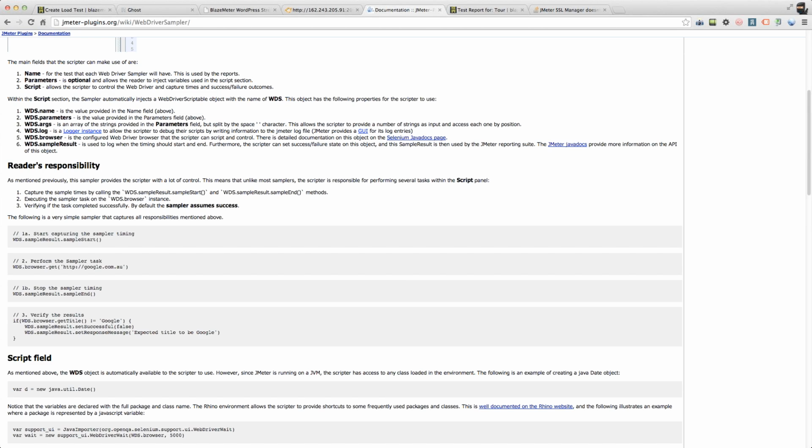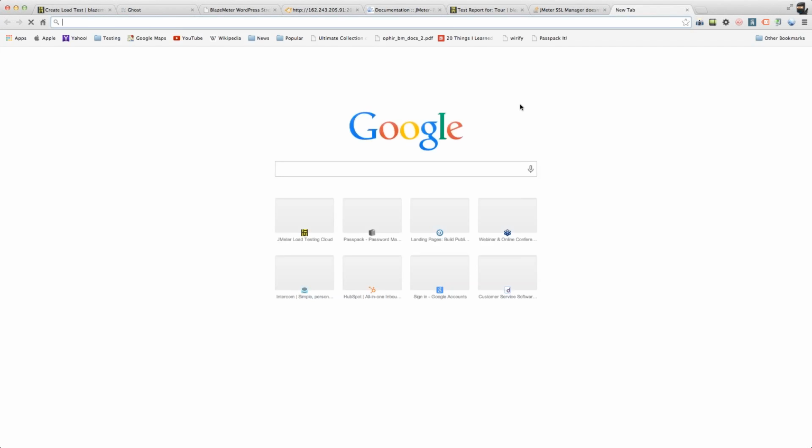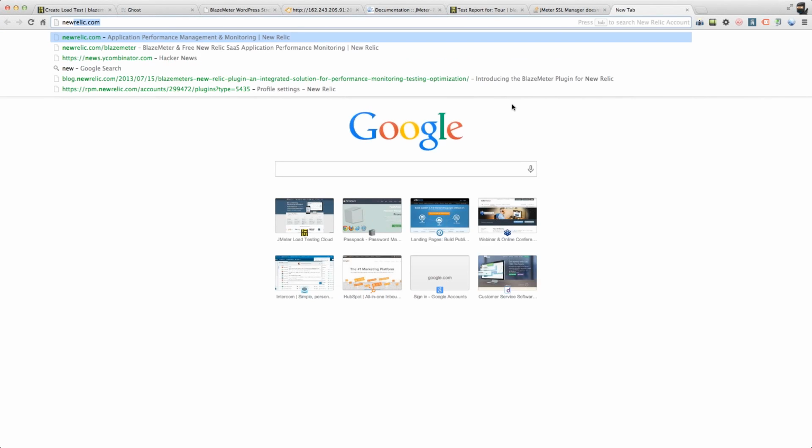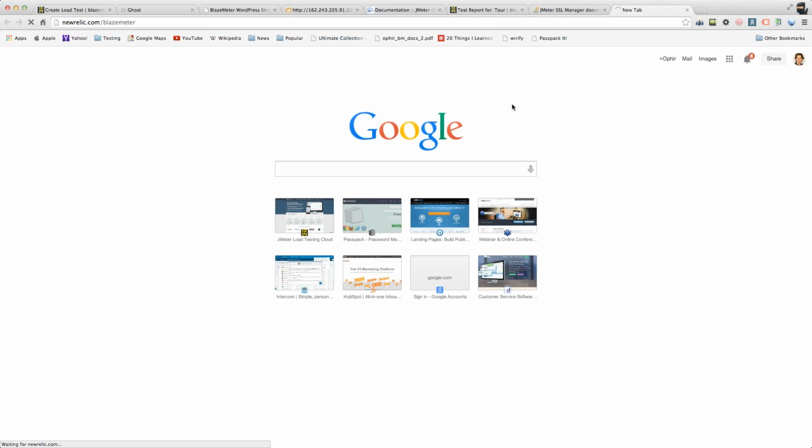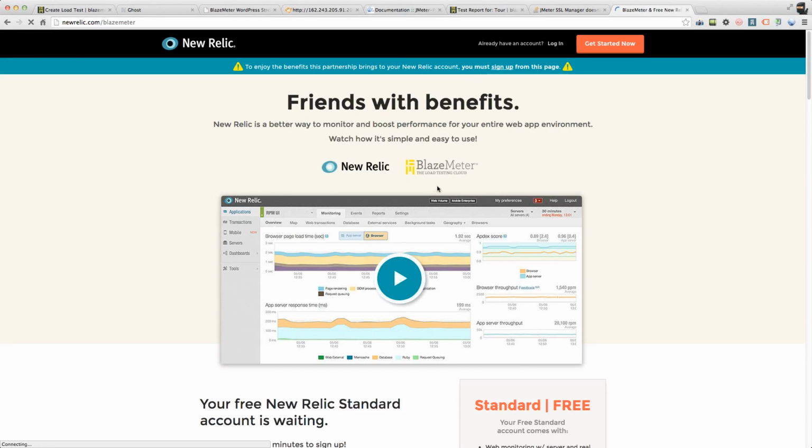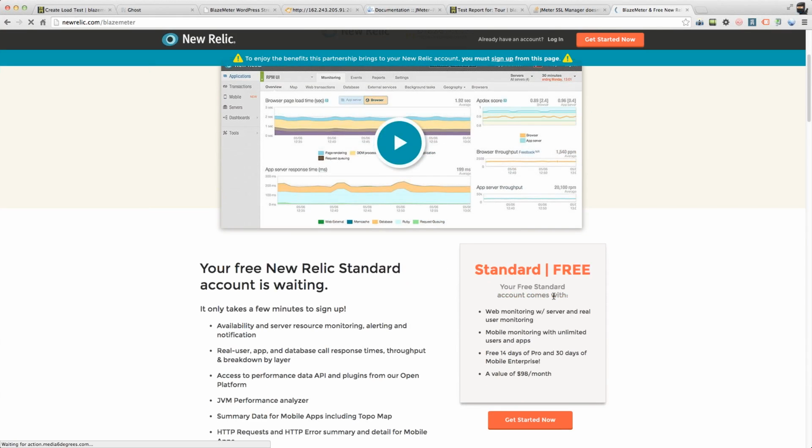Alexander asks, is there an alternative, maybe free, to New Relic for finding bottlenecks? Here's a little secret: if you go to newrelic.com/blazemeter, they have what's called the standard edition. The standard edition is much better than their free edition. It's not as good as their paid edition, but it gives you 2 weeks retention data.